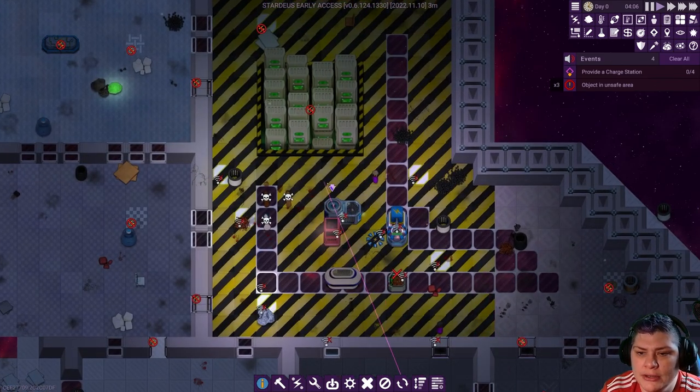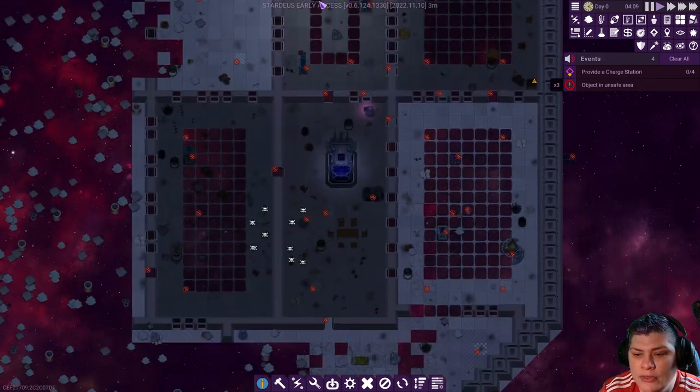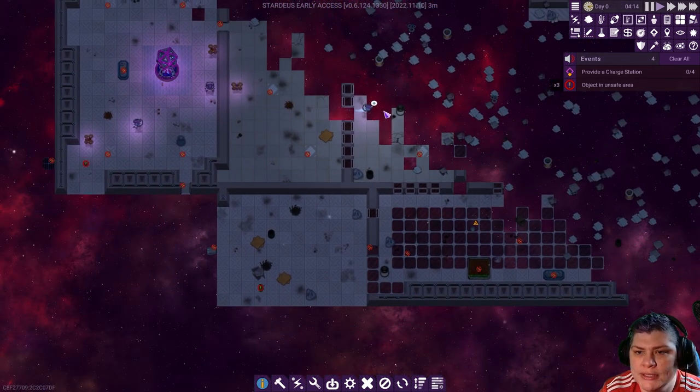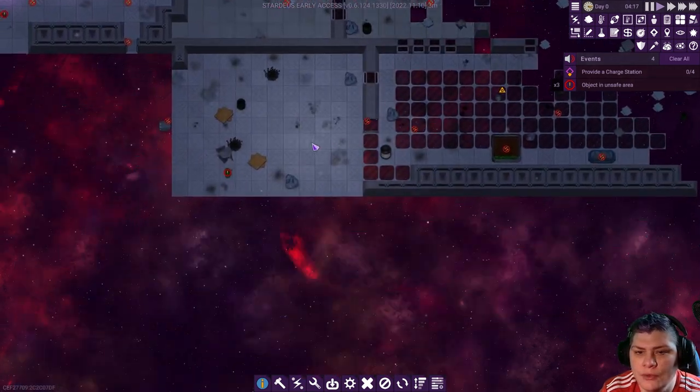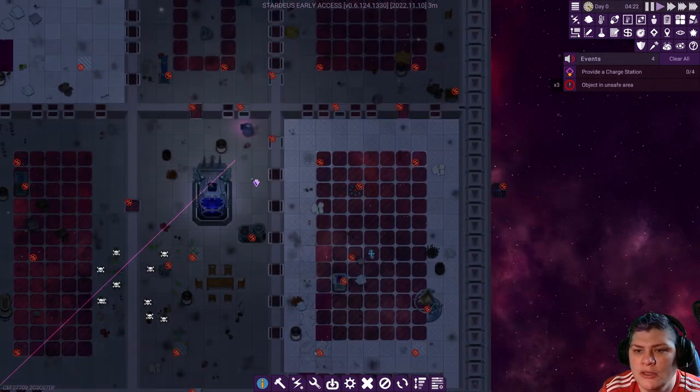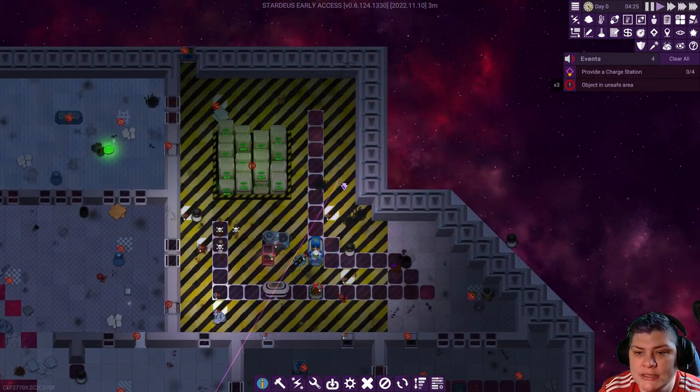Basically just hit relocate and you hit where you want it to go, and then the drones that can actually fly off will go get it. See, this guy's gonna go get it right now. All right, cool. And this looks like another spacesuit, so we will relocate this one too. And there should be some space helmets laying around, so we will get to that as well.